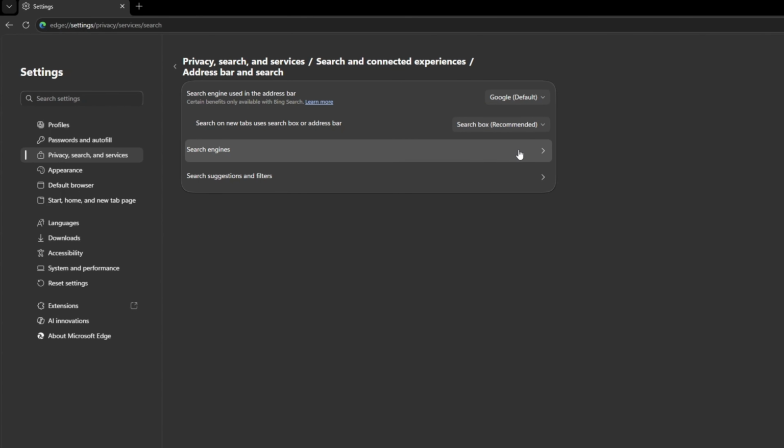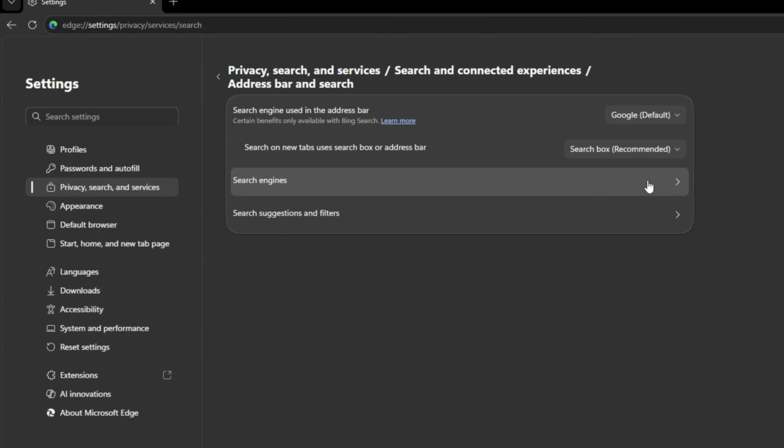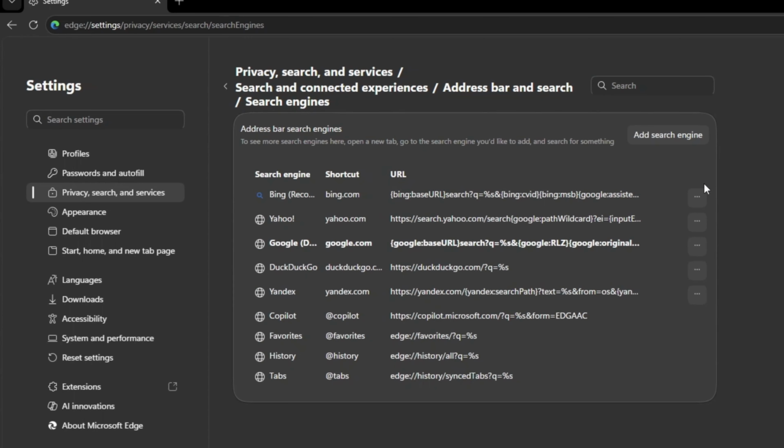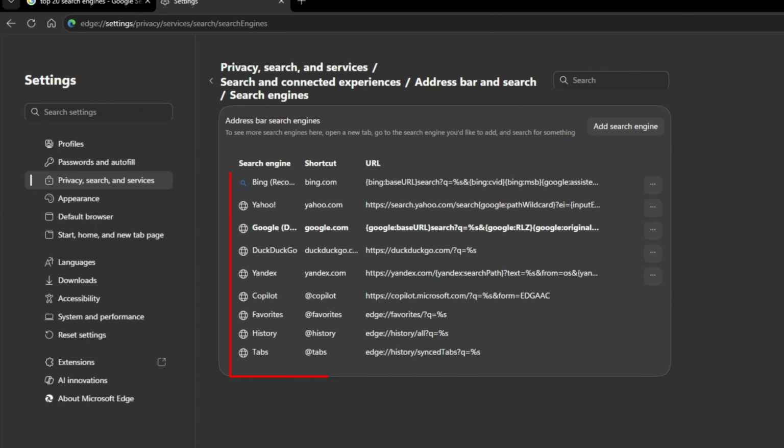Now, what if the search engine you want isn't in that list? No problem. Edge lets you add it manually. In the below you see search engines, click on it. You'll see a list of search engines Edge already knows about. If yours isn't there, here's what you do.